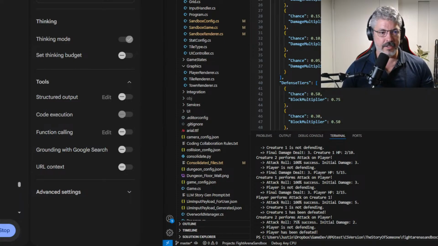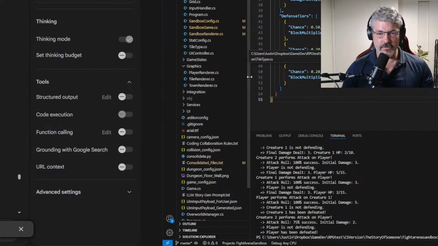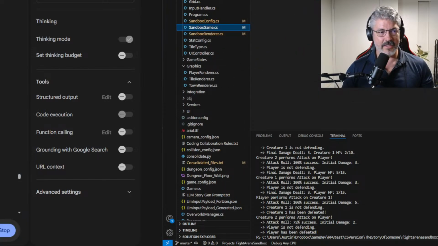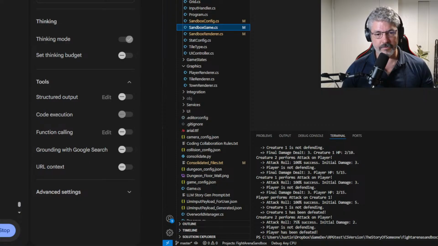Okay, here's the JSON file. And then just sandbox game. Okay. Oh, I see what it did. It was just giving me the version of the JSON file without the line at the top. Still producing. Oh, sandbox renderer is getting touched now.